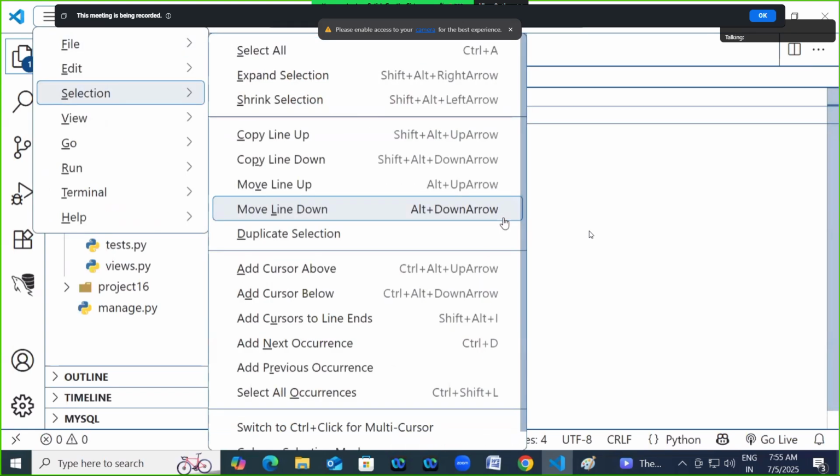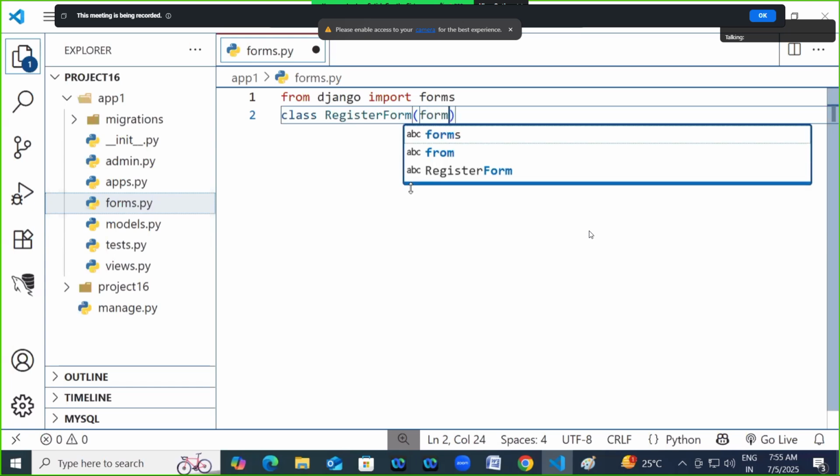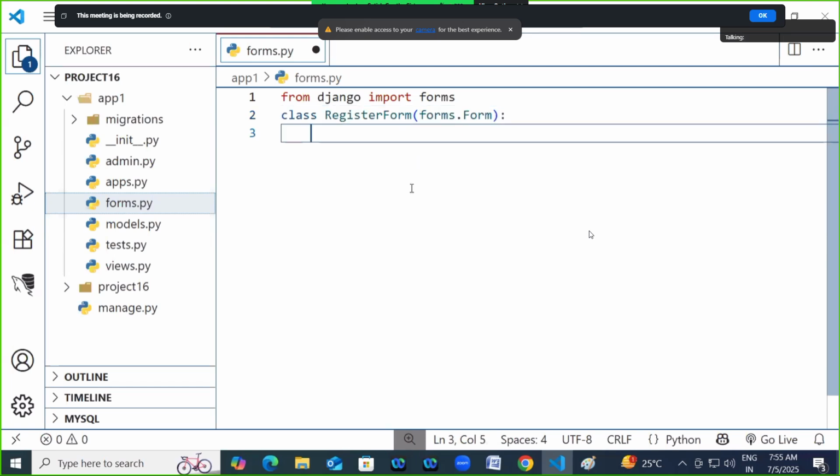So here we are trying to create which form? A generic form. It means this form is not bound with what? A model. It is a generic form, and the name of this form is RegisterForm. It inherits which class here? The Form class. Now this is a RegisterForm and this form inherits the Form class.